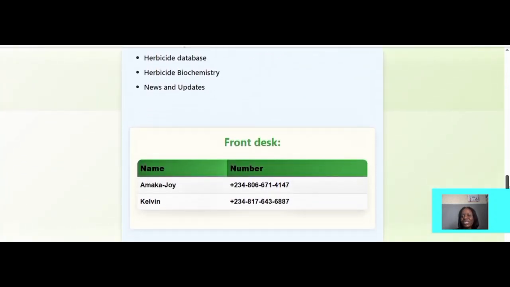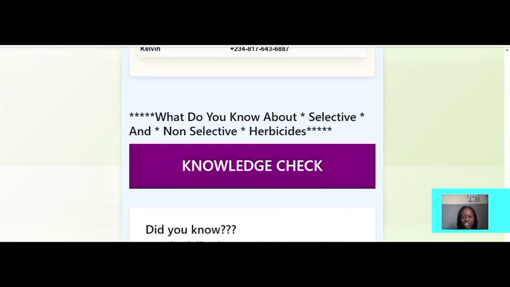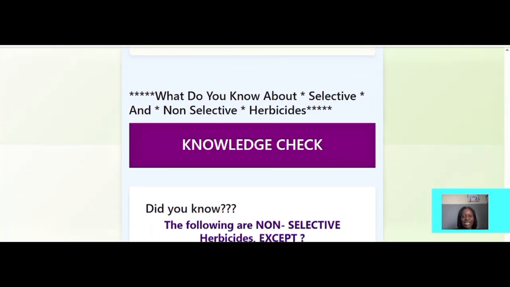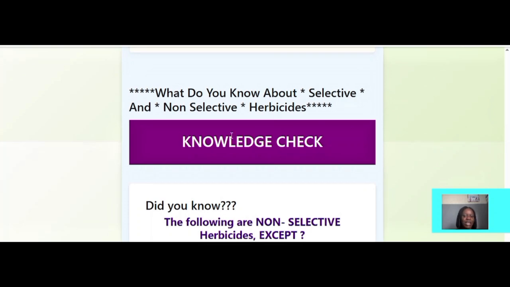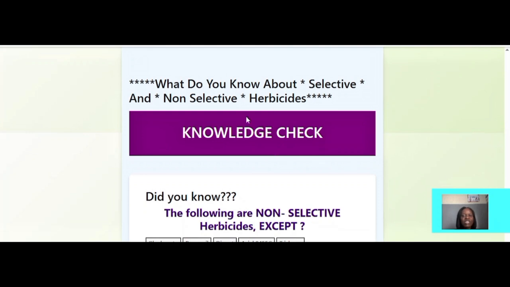And this is the front desk where you can reach me or contact me through this number. I had to incorporate JavaScript to be able to get this exercise down here. I have a knowledge check where farmers can play around to familiarize themselves with what selective herbicides mean and the examples.